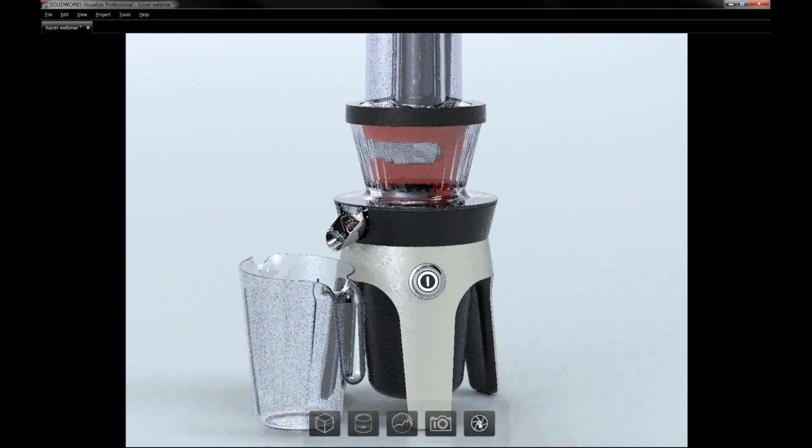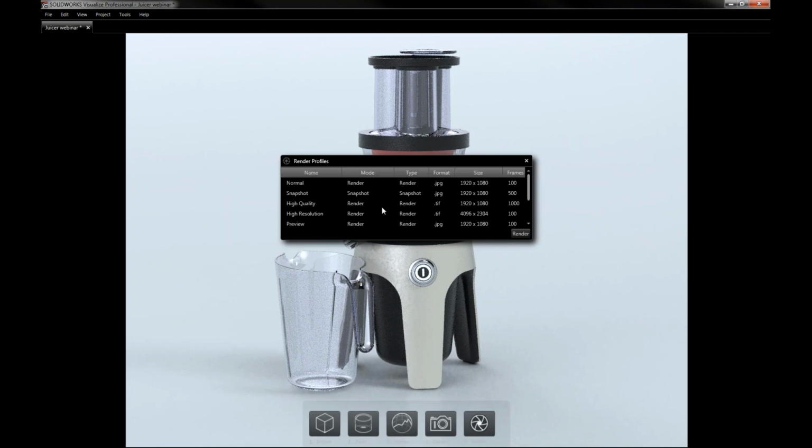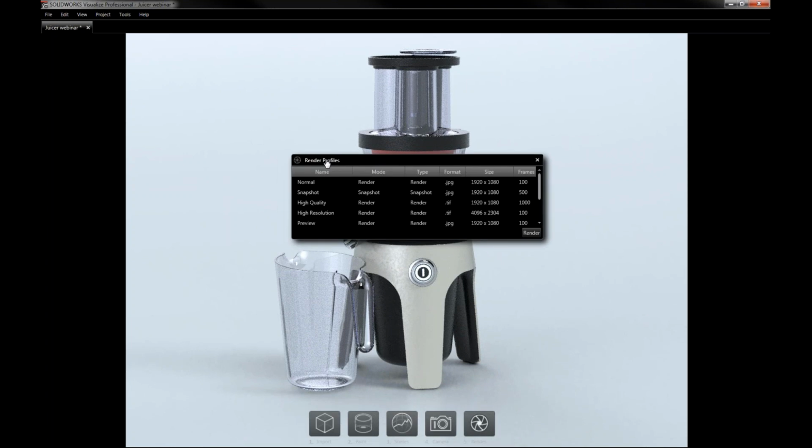And as you see there, if I hover over the tooltip, it says left click to render or right click to view render profile. So I can easily just left click and it kicks off a render. Or what I can do is right mouse click and it brings up these render profiles that come with Visualize. I can just click normal, totally fine, 1920 by 1080, which is standard HD size, and just click render.